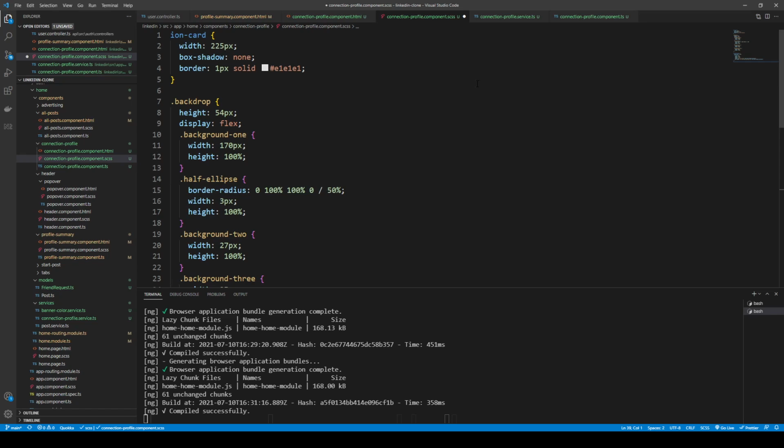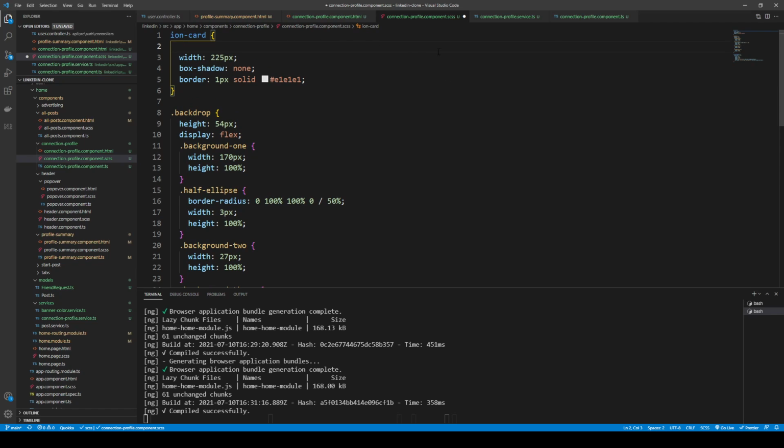So basically, the Ion card here, I want to just tack on a little bit of margin here, and I want 20 pixels from the top. I want the left and right to be centered, so I'll put auto here and then nothing on the bottom. And I'm just going to change this to 782 pixels. I've roughly found these just by inspecting the elements on the LinkedIn website.